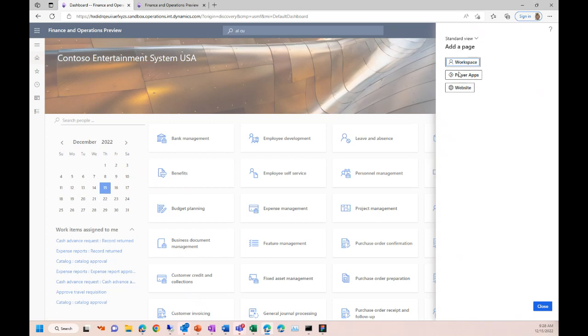There's also options for adding full page Power Apps and websites. You can do that as well. Any of these that you add do have that same publish capability where you can give this out to users.